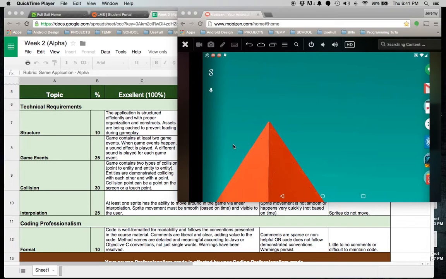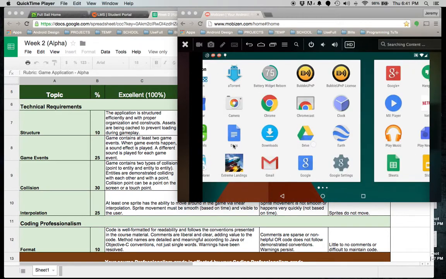So let's go ahead and take a look at some of the things that my game has. Structure, obviously, is more for the back end at the moment, where all my assets are being loaded right when the game is being created, and then I'm just manipulating them as the game is being rendered. So let's take a look at my app real quick here.